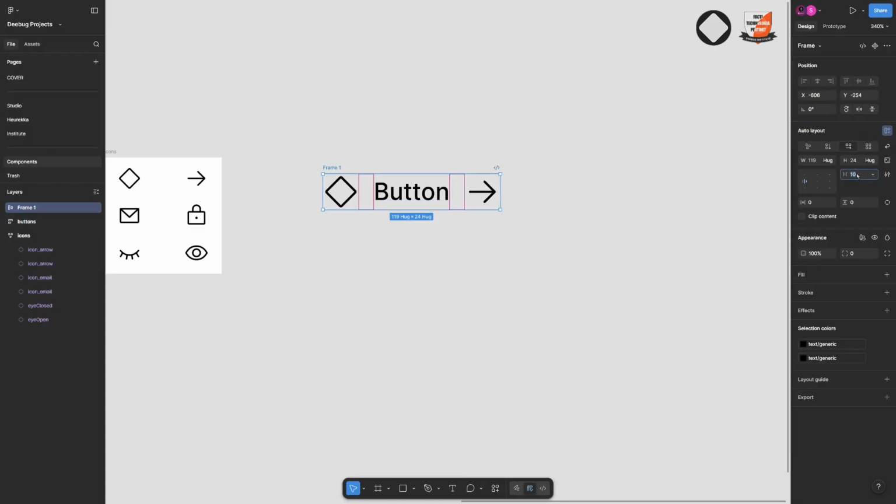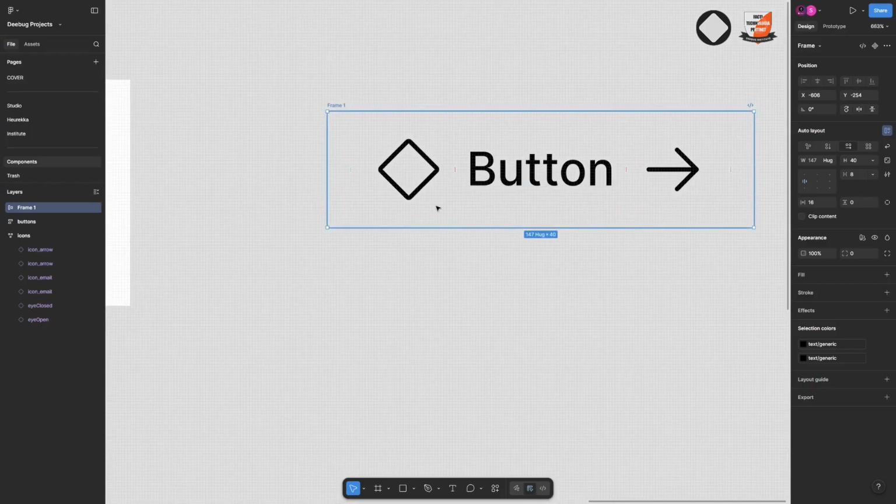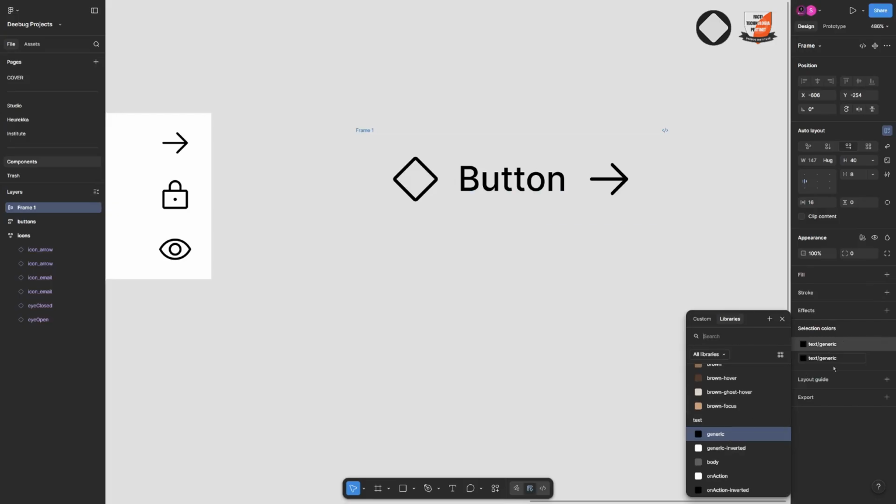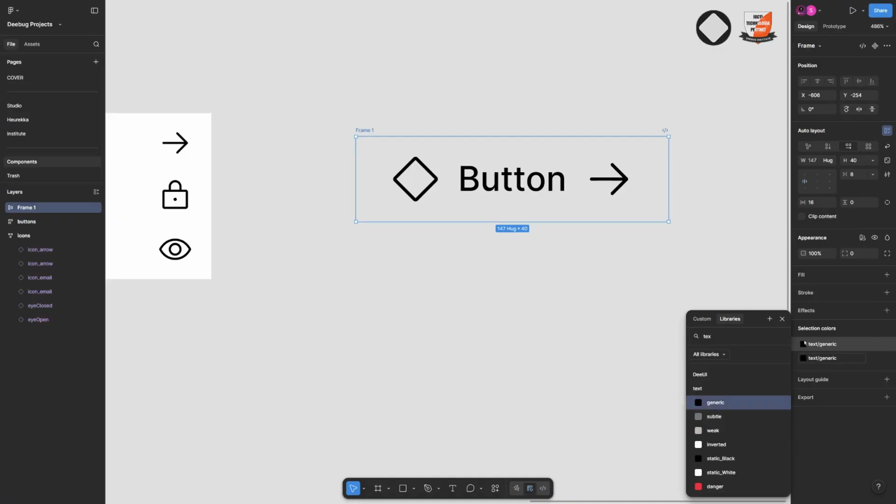So we'll be using left and right padding of 16, gap 8. Let's use 40px for the height. You can always use different button sizes. You can use 24, 32, 40, depending on which works for your product. But 40 is a good size.